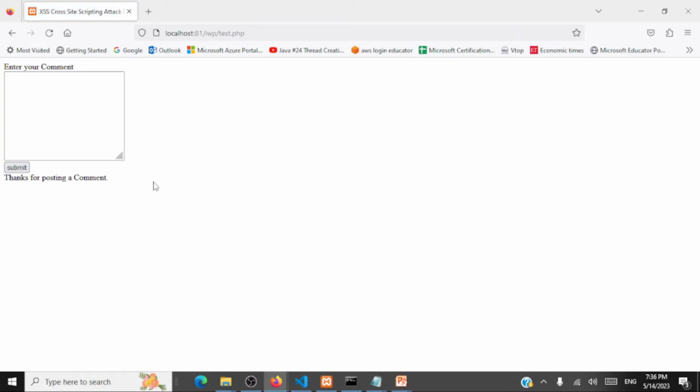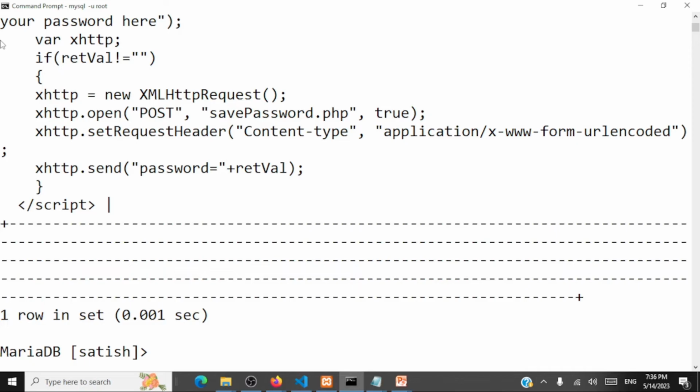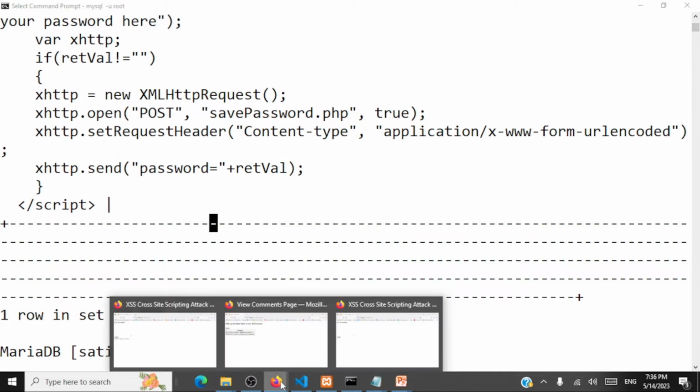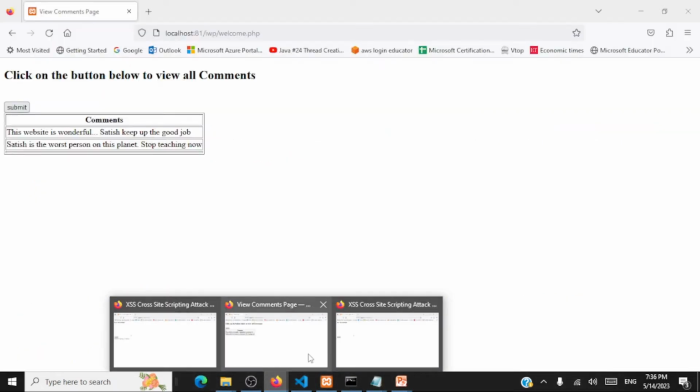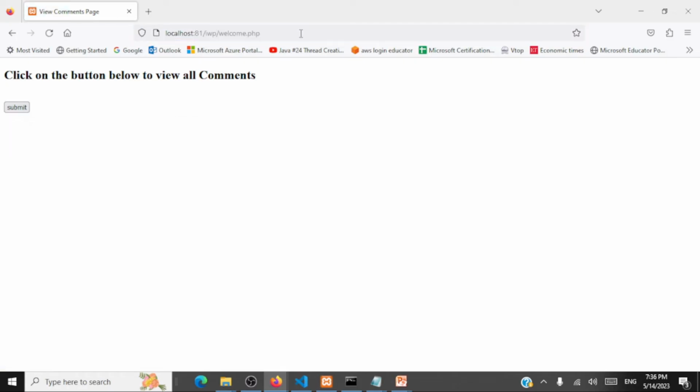So once the developer is not making any checks and is just putting the comment inside the database, you'll be able to see this entire thing coming inside the database. So you're storing it inside the comment table as usual. You see that entire script is stored inside the comment table. Now what happens when users view all the comments? Every user can view all the comments, right?